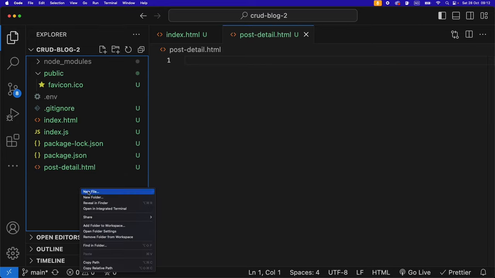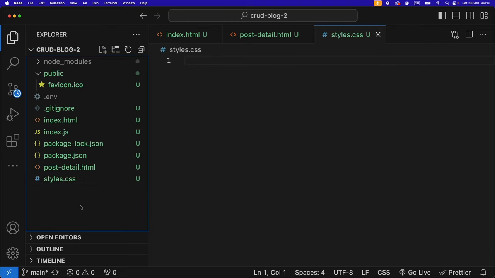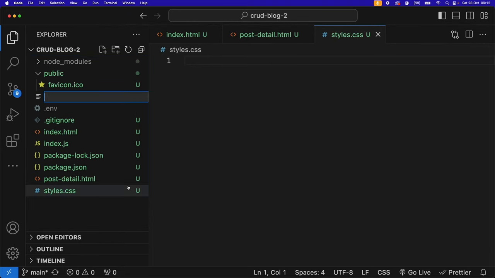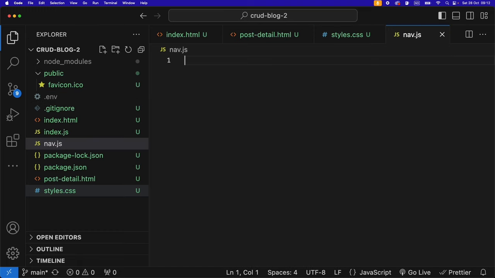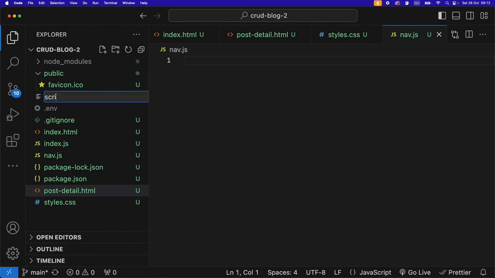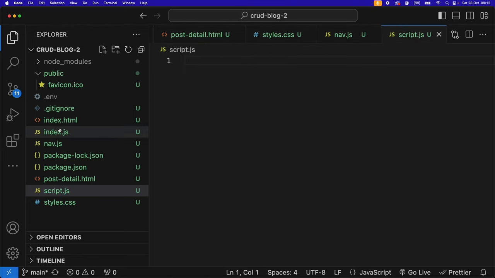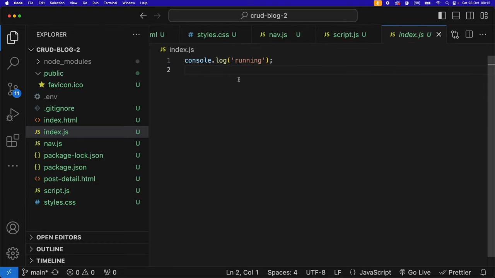In addition, we're going to have one styles.css file, as well as a navigation.js file that's going to control our nav menu, and another file, our last file, is going to be a script.js file that is going to be our client-side JavaScript, whilst index.js is going to be our server-side JavaScript, so both the backend and the frontend. And that is all the files we need in this project.